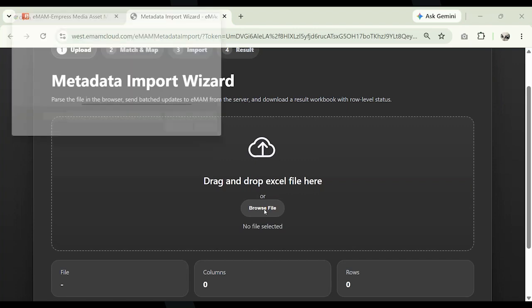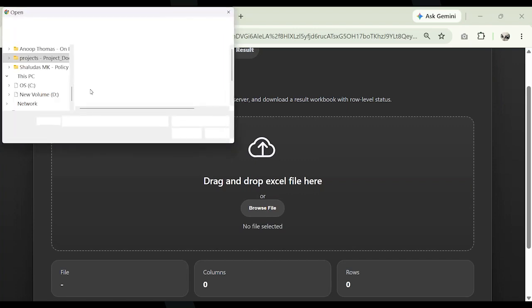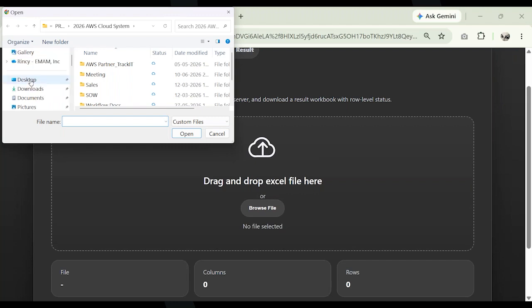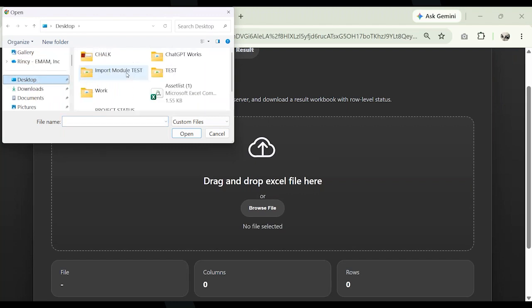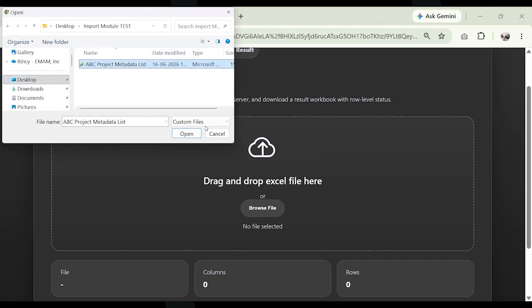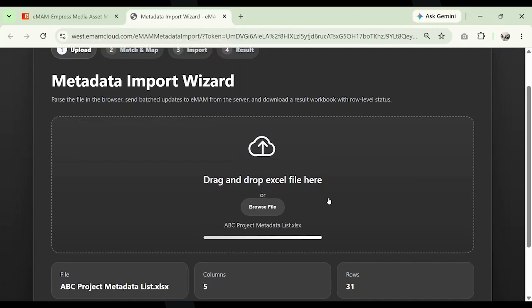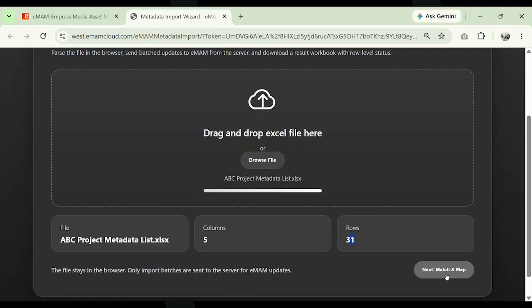So here, let me choose that file. So this is my file. The file is uploaded, and once the file is uploaded, you can see the file name, the number of columns in that file, and also the number of rows in that file. So now click on next, match and map.